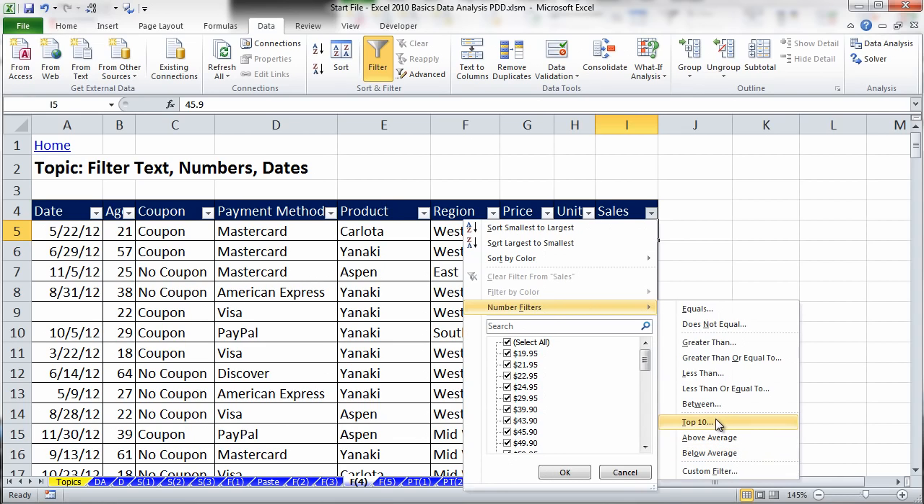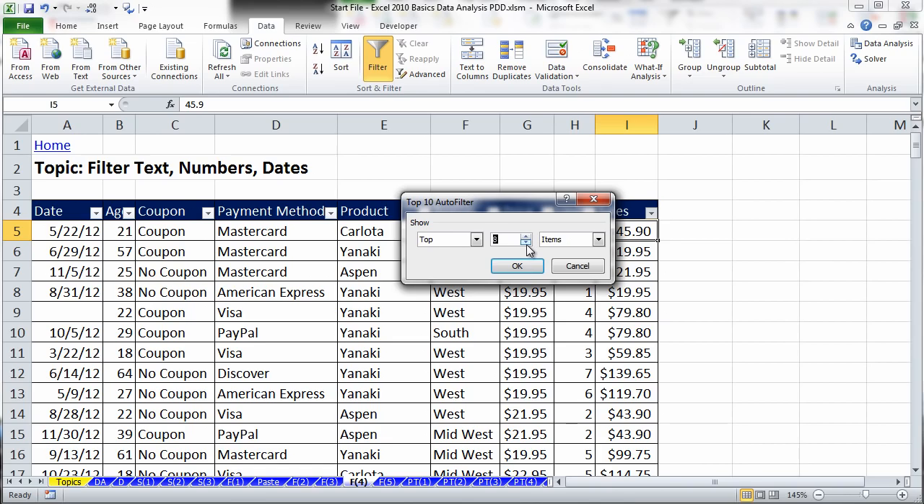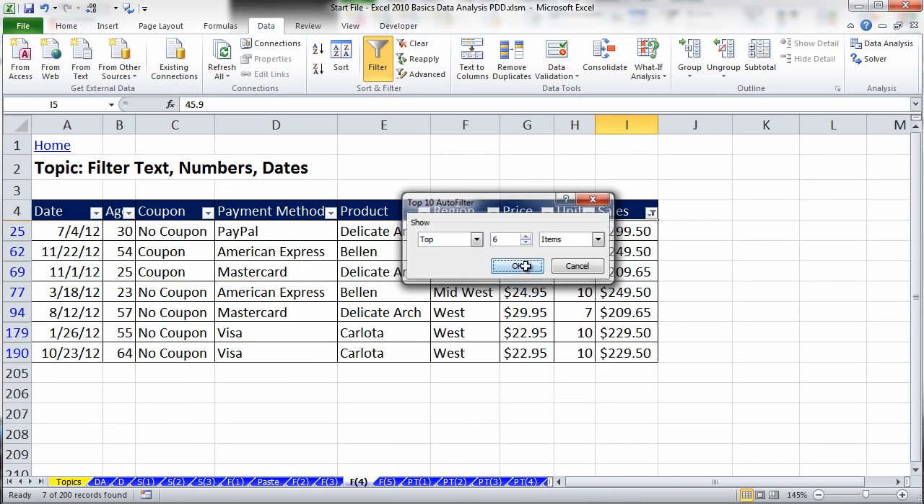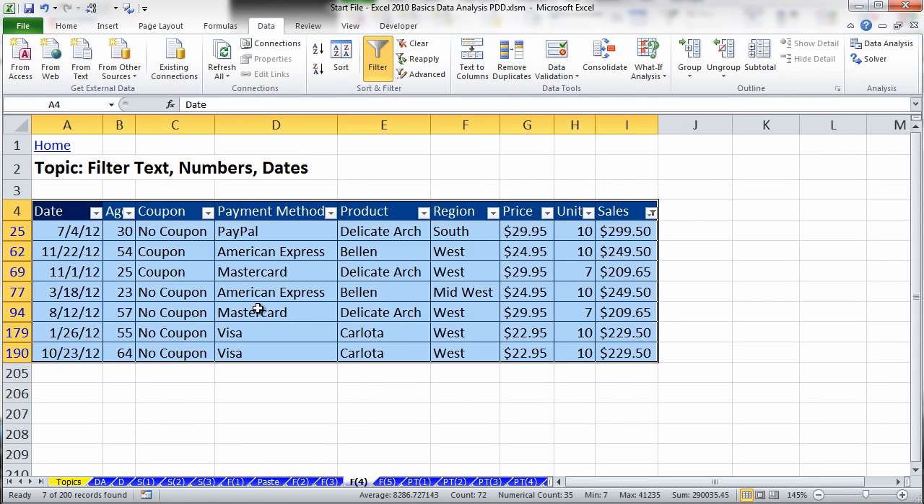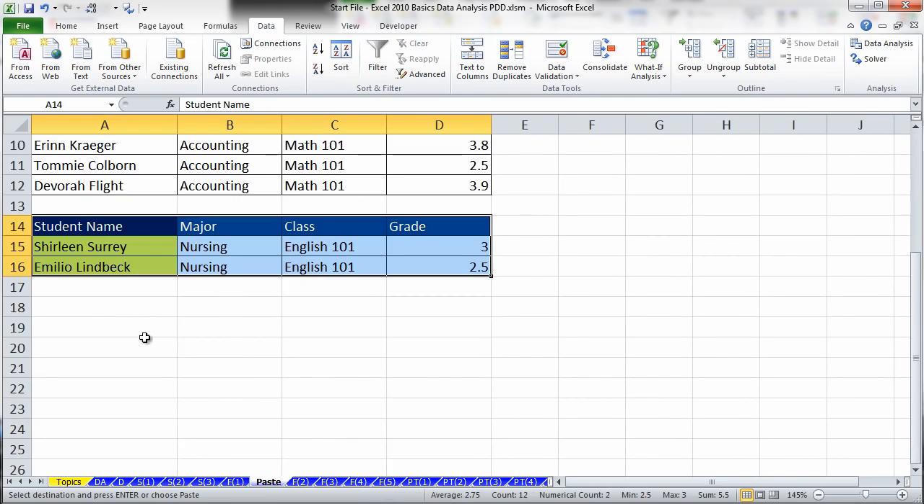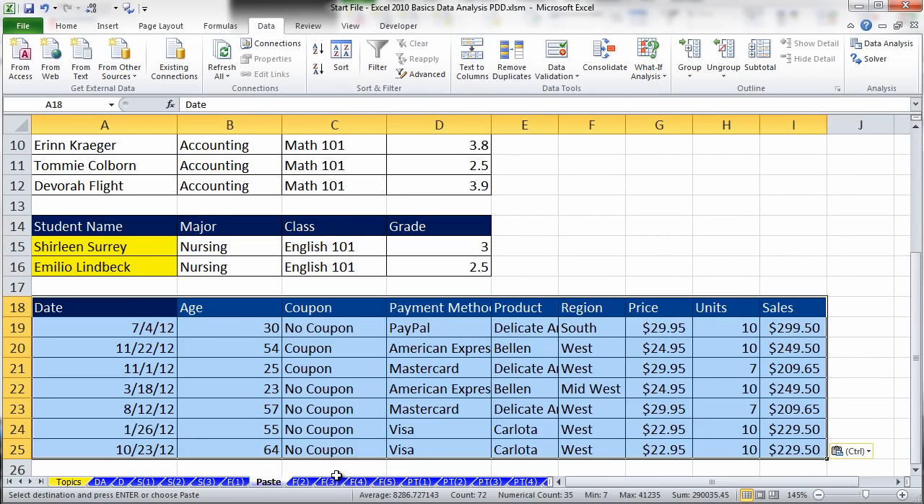I'll do top 10. But I don't want to see top 10. I want to see just the top 6. And there's the bottom, too. So you can do bottom. And just like that, I have the top 6. All right, Control asterisk on the number pad, Control C. That was like 200 records there, right? I come over to my paste sheet. Boom. I have pasted, extracted just the top 6 sales.